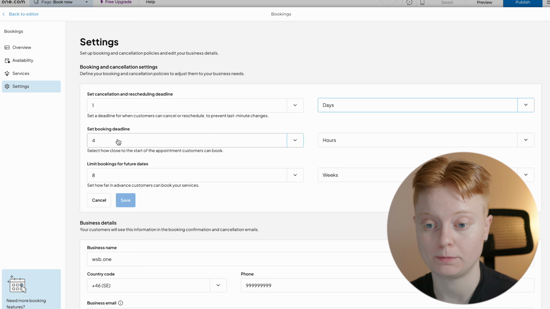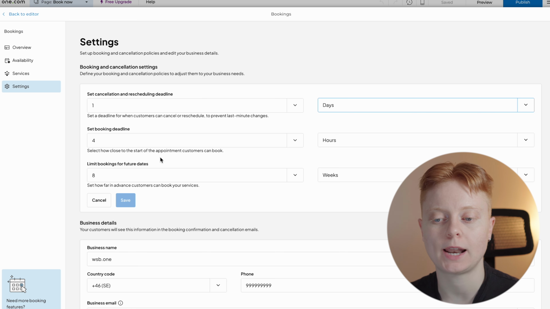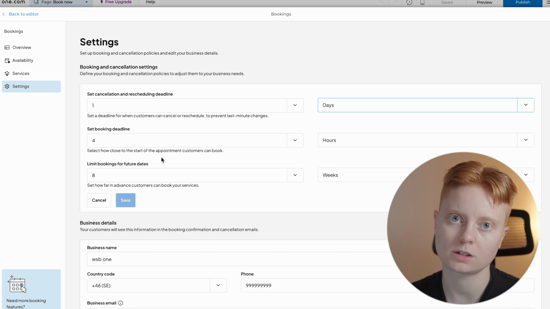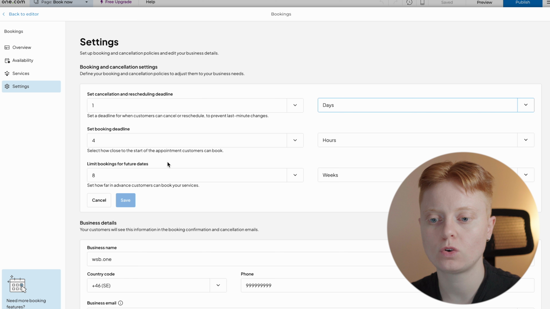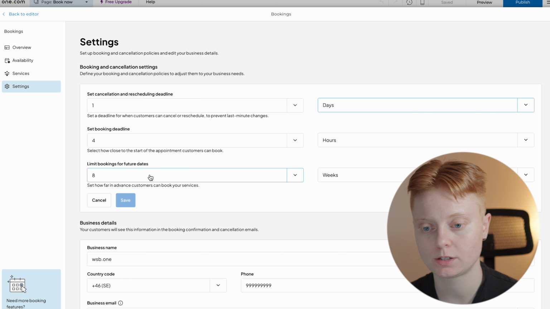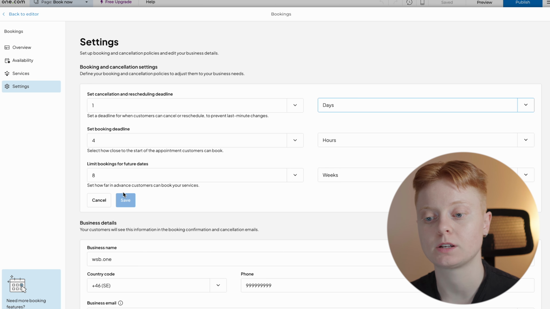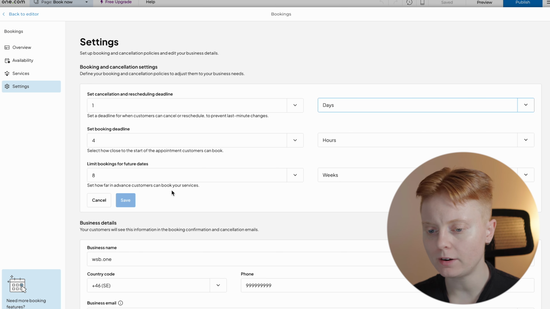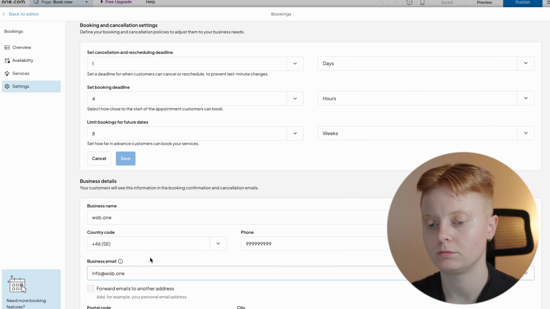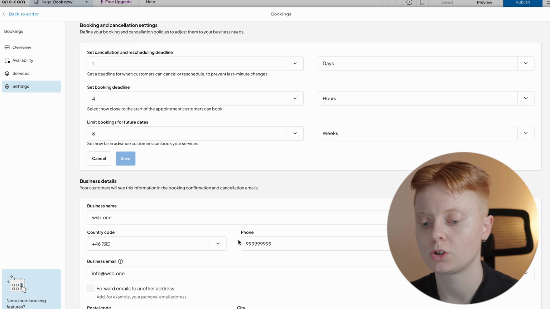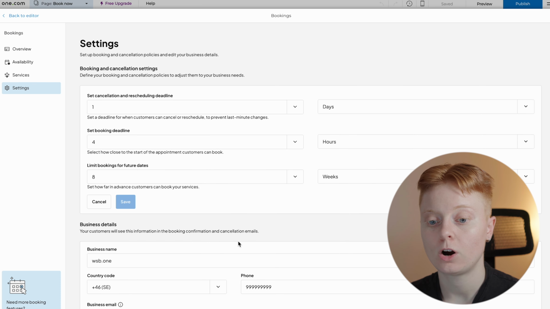You can also set booking deadline, and this basically selects how close to the start of the appointment customers can book. So can they book 1 hour before? Can they book 1 day before? That's up to you. And you can also limit bookings for future dates. As you can see here, you can set how far in advance customers can book your services. So very easy to customize. Then here you can also add some details about your business, business name, country code, phone, and so on and so forth.